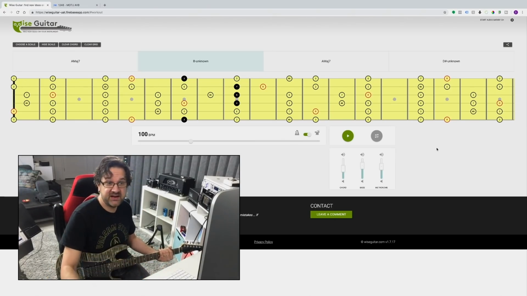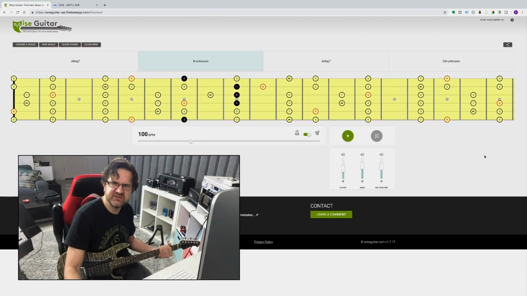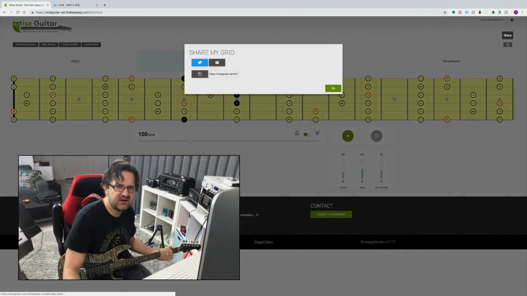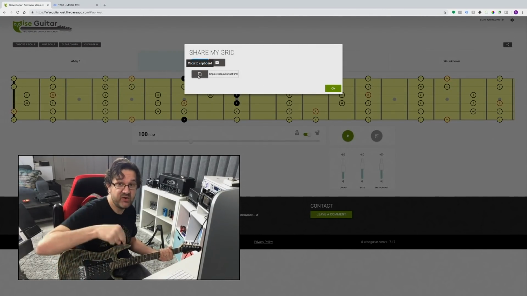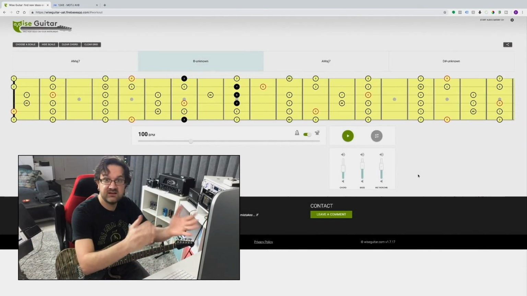Google Chrome is recommended here, but here's the beauty of this. Check this out. If you want to play this over this, experiment what I just did, click this button right here, share. I'm going to copy this link, which I will paste below in this video. And if you go to this link, that will pull up the grid exactly like I did.